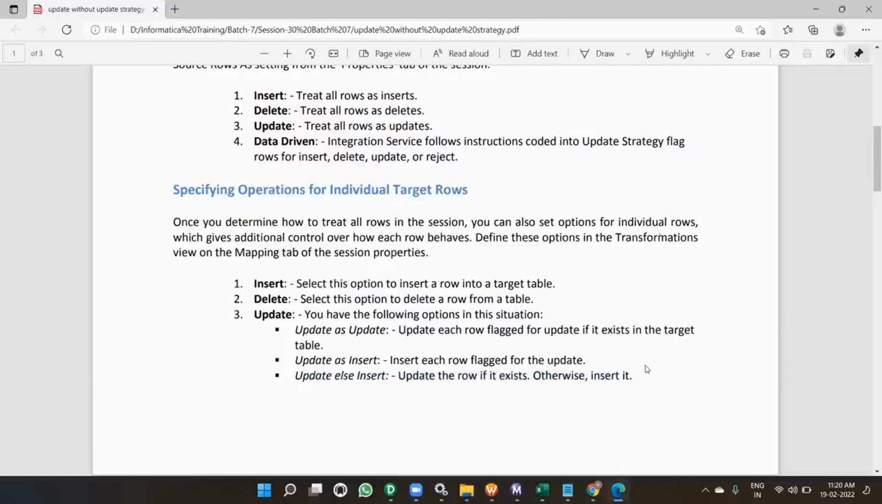SCD type 1, yes. Simple. I want to update the records without using update strategy. Not SCD type 1 or SCD type 2. It will work as SCD type 1. Yes, exactly. Okay. Clear, please? Did you get something about this at least?